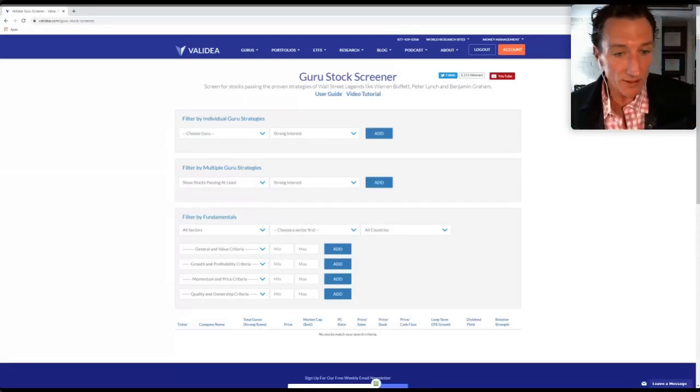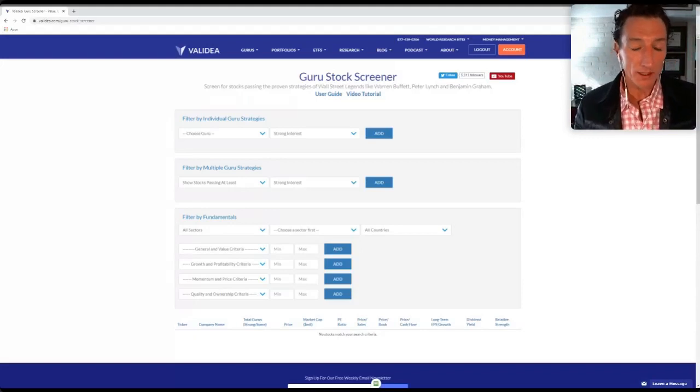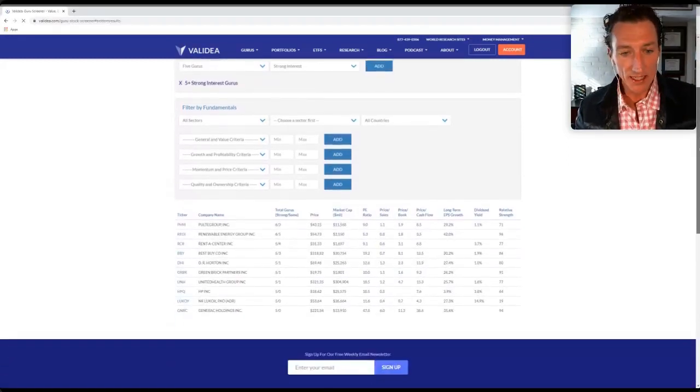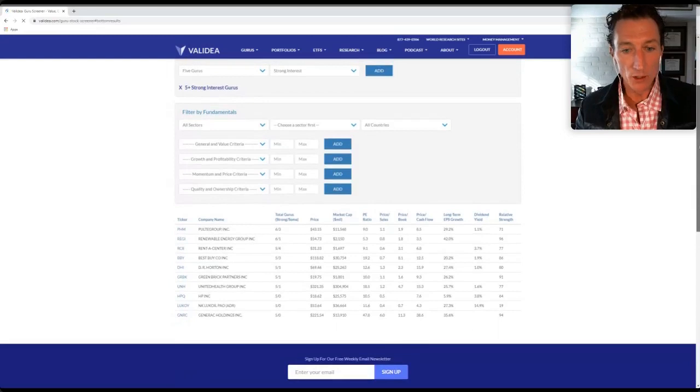So here what we can do is we can say, okay, I only want to see the stocks in the Validea database that get high scores, let's say strong interest, from 5 or more models at the same time. So if we pick 5 guru strong interest, we add it, we're going to get a list of stocks here that score high according to at least 5 strategies.